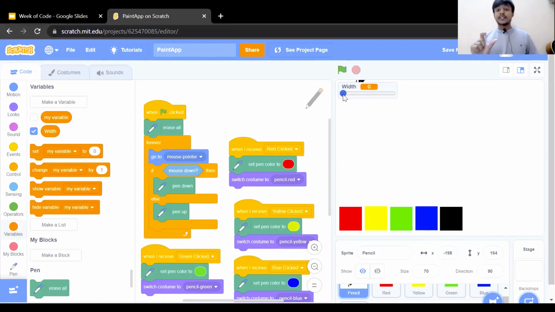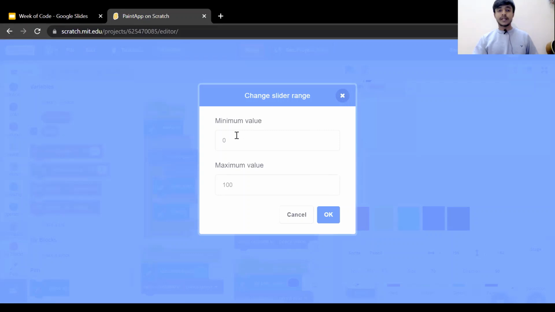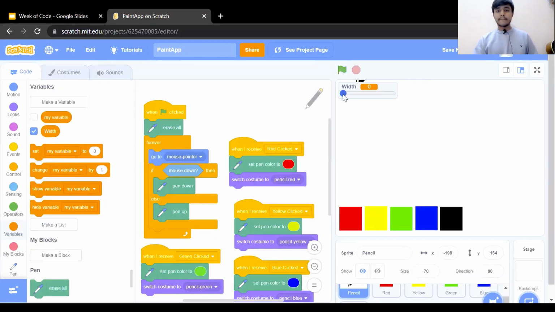And now we have to change the width of our drawing with the help of this width variable, which is a slider. And if you want to change the range from 0 to 100 to 0 to 10, just right click on this width variable, click on change slider range, and you can change the range. What should be minimum, what should be maximum. So here I'm changing from 0 to 10 only. And now the range of the slider is 0 to 10. But in this step number 5, we have to use this slider for changing the width of the drawing.